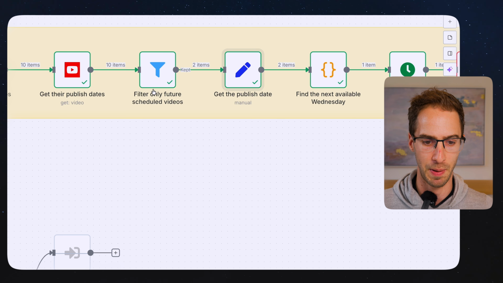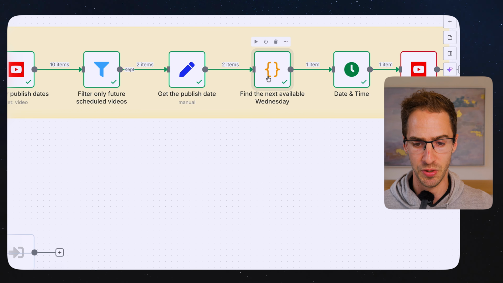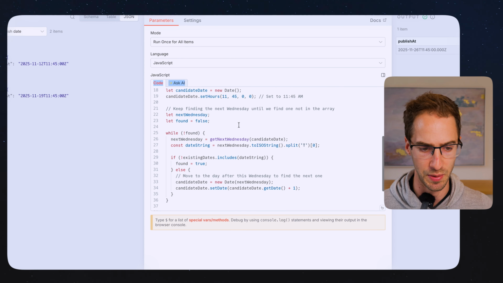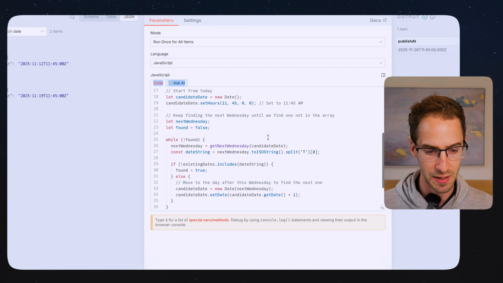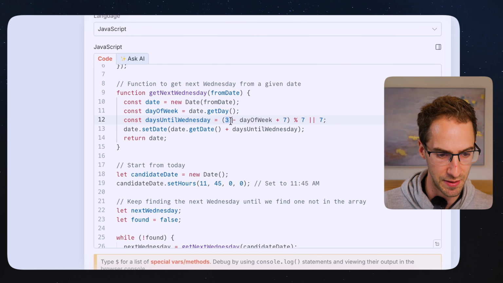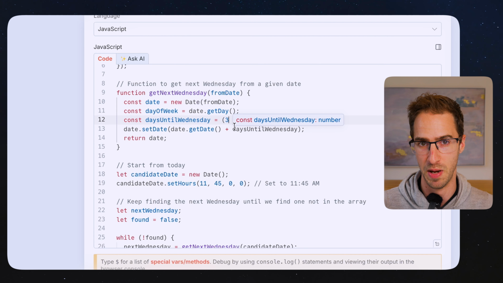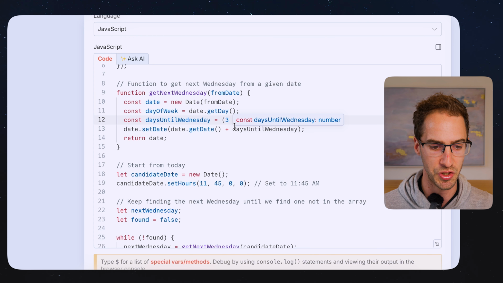Now we're setting the publish dates. Next we're running a code node to work out the next available Wednesday. You don't need to understand this. The only thing worth knowing is that if you want to change the date, you can change that here. I'm using day of the week 3, being Monday, Tuesday, Wednesday. If you want to change it to every Thursday, you just change that to a 4 like that.